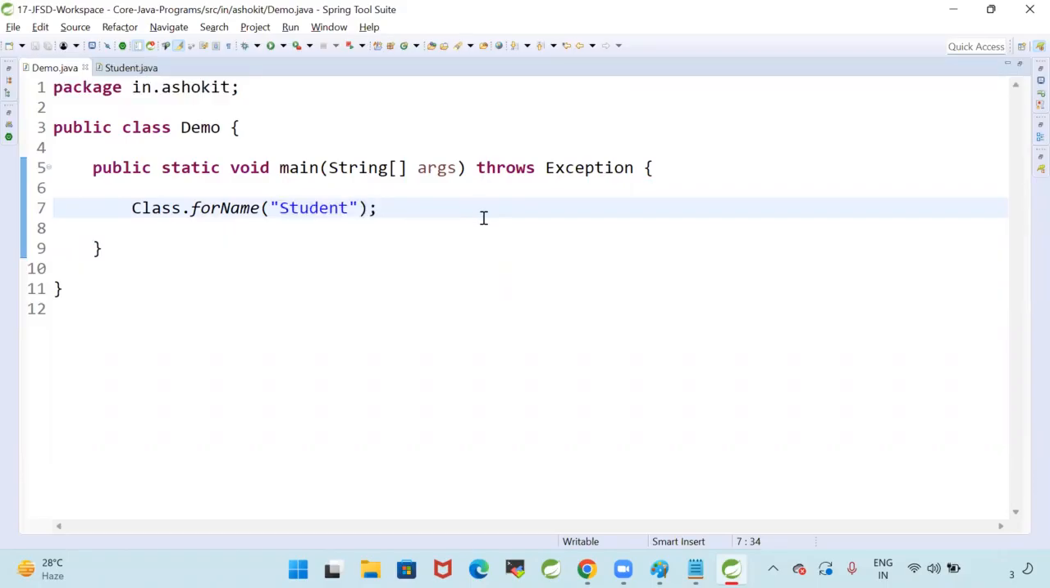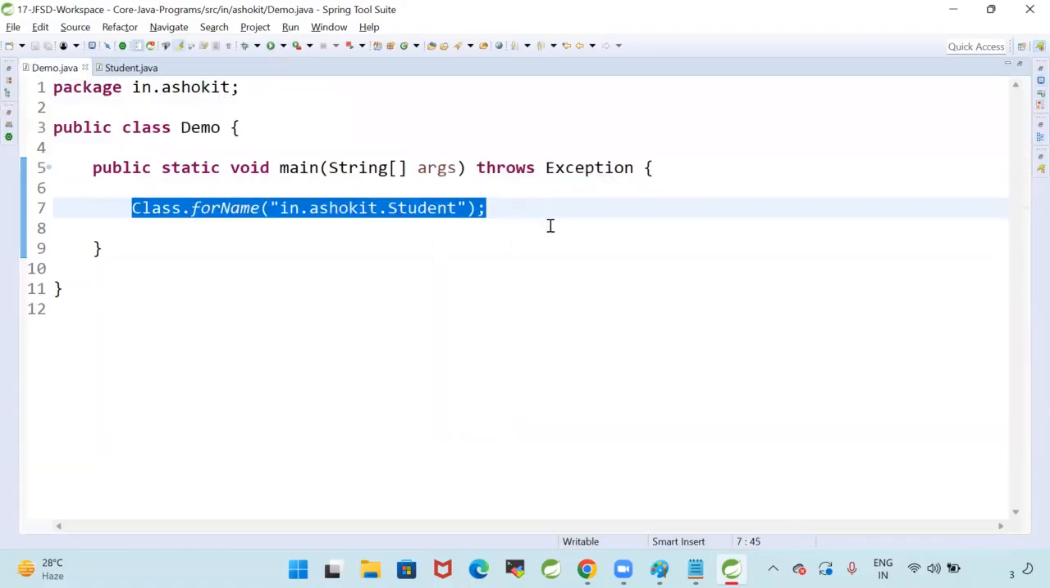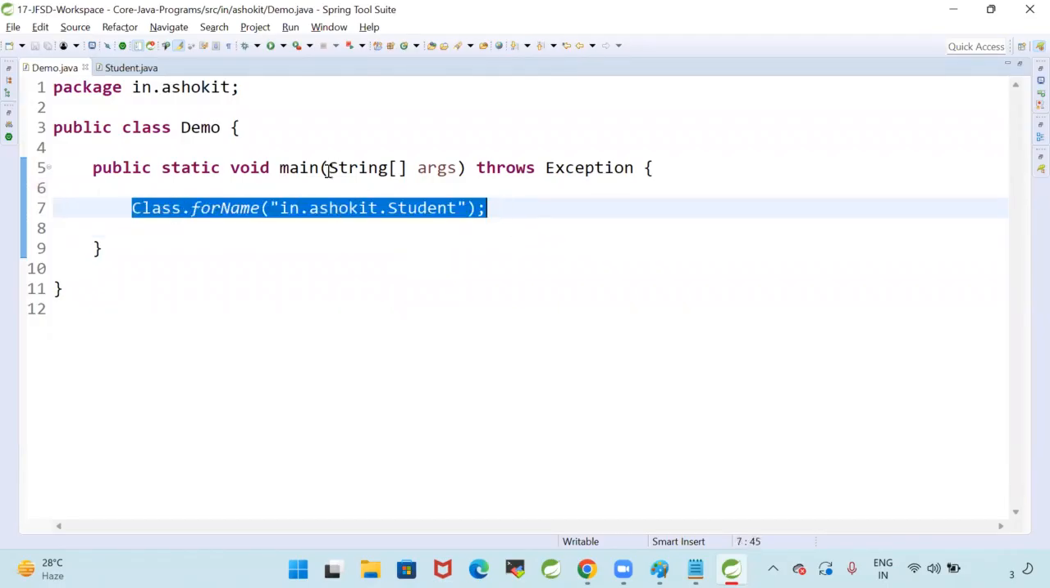The class is available inside a package. We need to specify the package name: in.ashokit.Student. Run the program. Yes, the class is loaded successfully. The program got terminated because after loading the class there is nothing to execute. Perfect. Class.forName of in.ashokit.Student. What is the return type of this? Class object. Right. Let us take it as a Class.